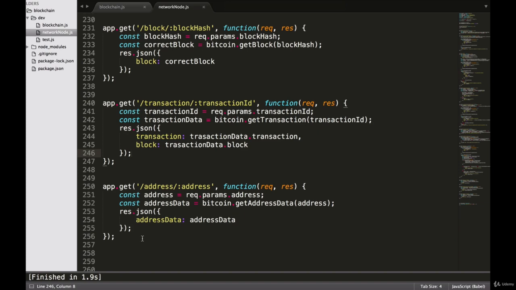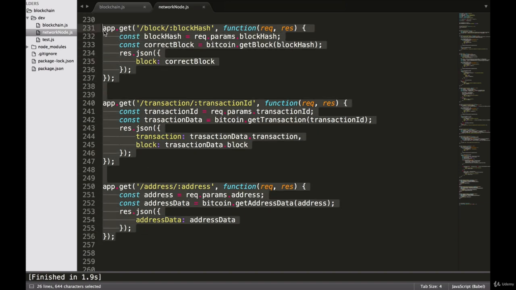In the next couple of videos, we will use all 3 of these endpoints that we just built out inside of our Block Explorer, which will be pretty cool. So I'll see you in the next video.